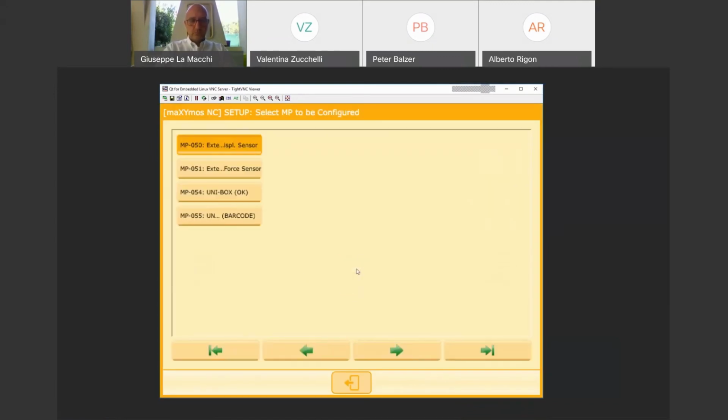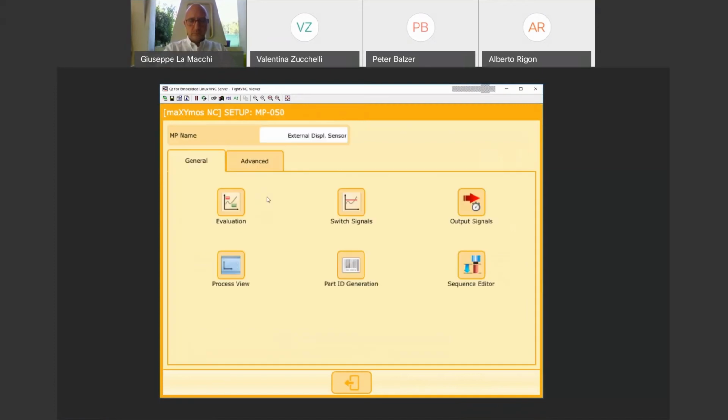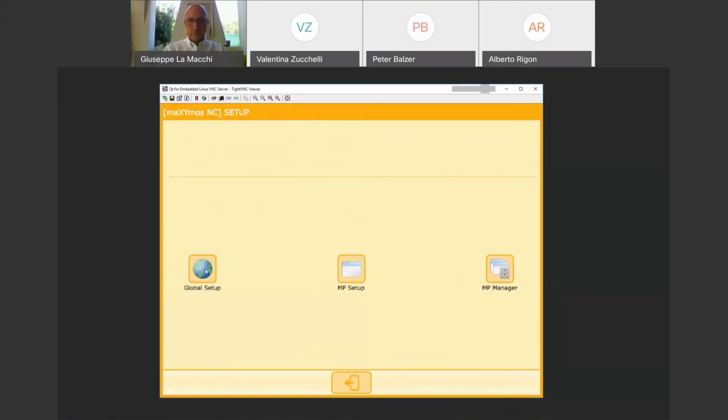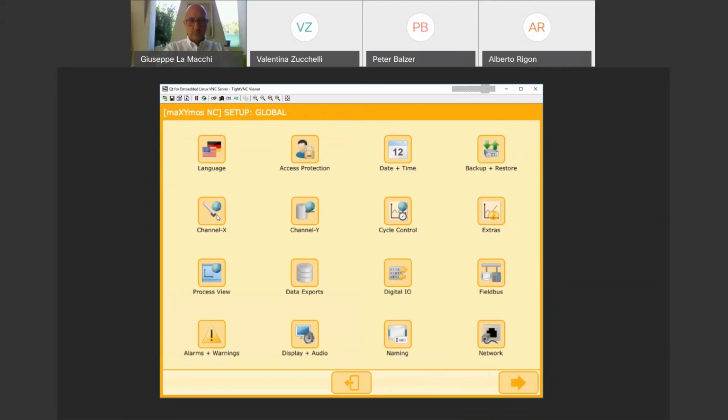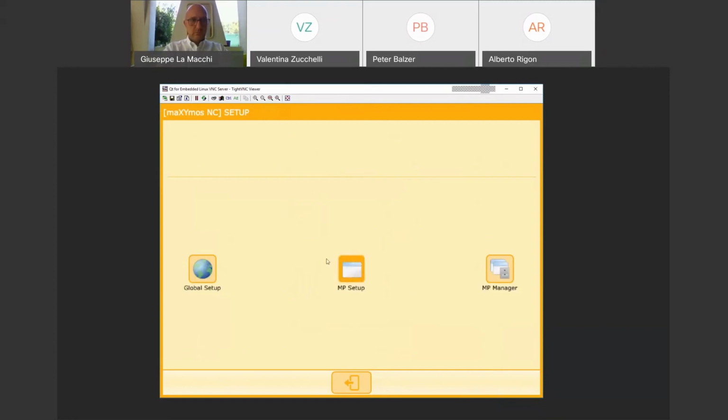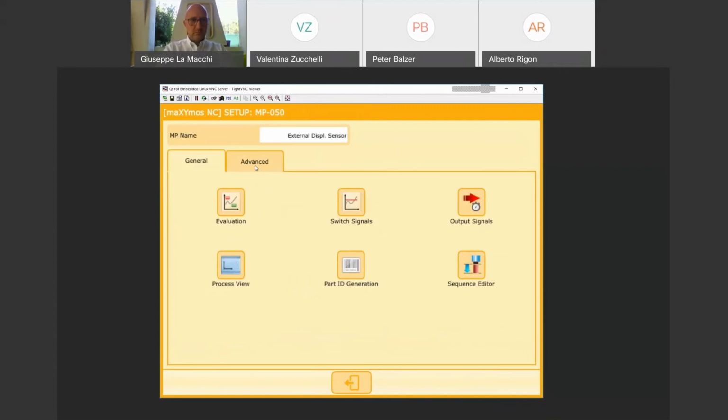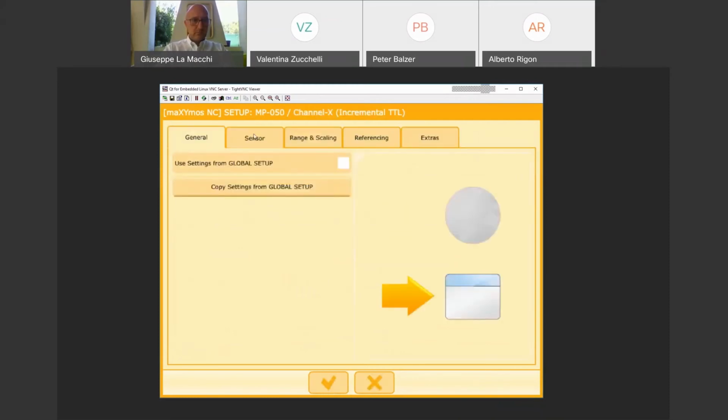So generally, you have two possibilities. You can set up your external displacement sensor in the global setup, but this only makes sense if you're using this external displacement sensor for each program. If you use the external displacement sensor only in one or two different programs, it's much better to use the advanced configuration of each measuring program. In this case, here, advanced channel X, and here I've just set up this external displacement sensor. To use this measuring program specific sensor, you need to disable this one. It's do not use global setup.